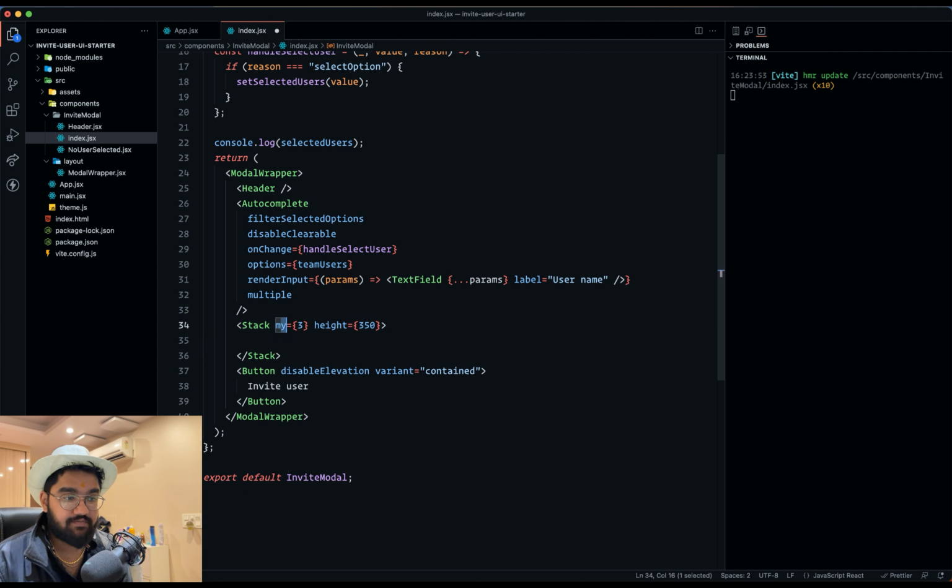So m is margin, y is the y axis, top and bottom. 3 over here doesn't denote 3 pixels, but it's going to be multiplied by 8. Again, I wouldn't dive deep into it, but in short, the library follows a standardized principle, and one of those principles states that the spacing should be a multiple of 8. So whatever value that we provide, it gets multiplied by 8. However, that's not the case with the dimension. So this 350 is not multiplied by 8. It's 350 pixels.